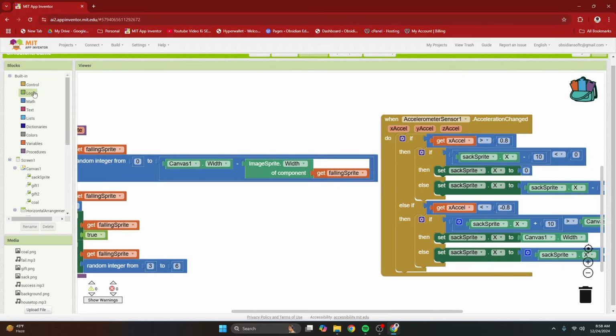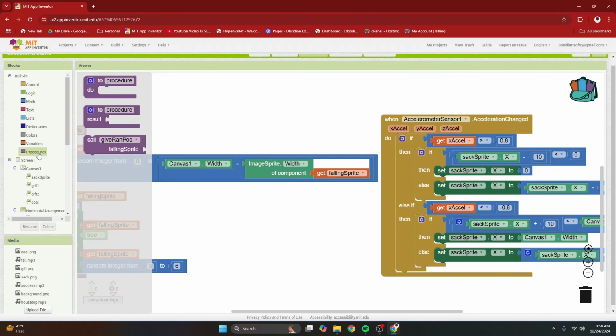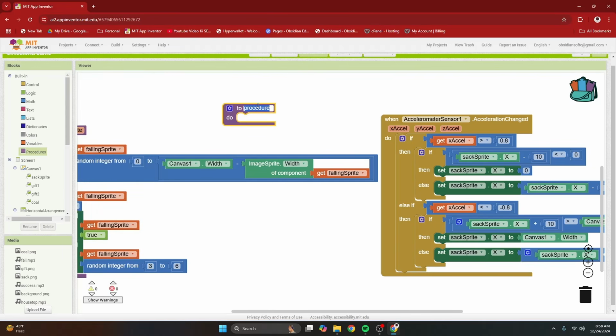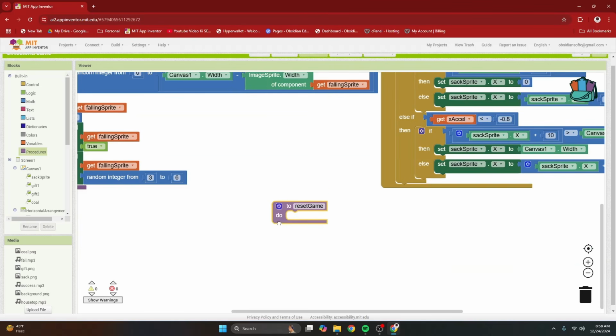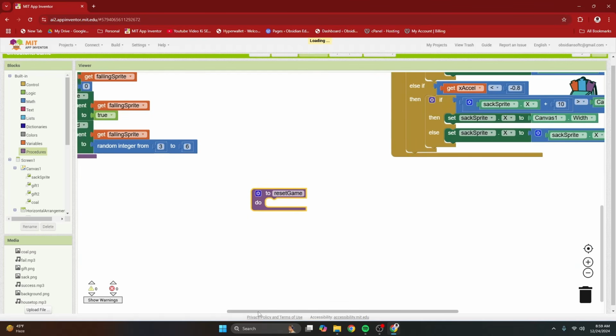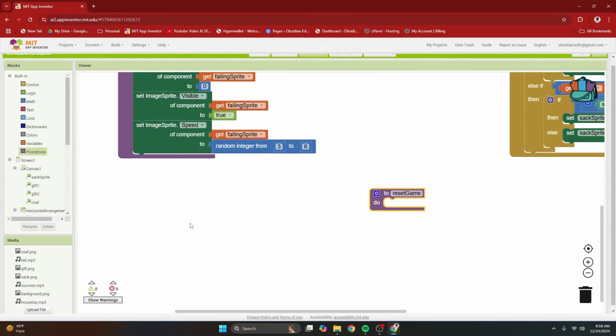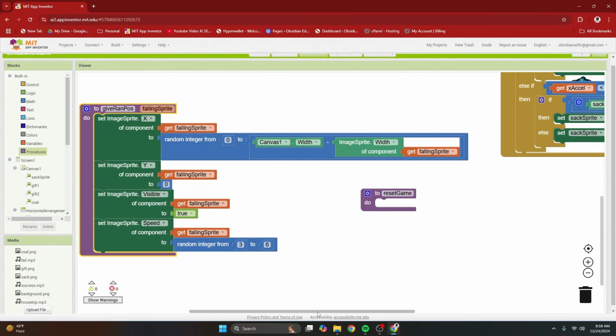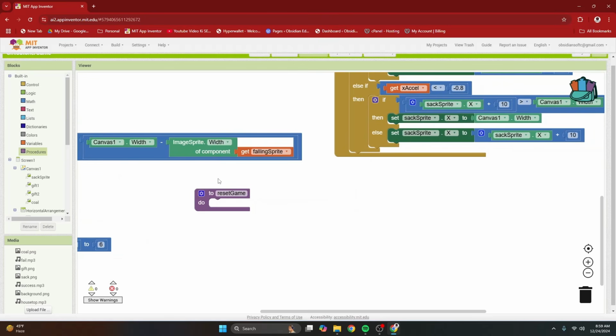Now we will make a reset procedure that will be called not only from the screen initialization event, but also when the restart button is pressed. So go to procedures, click on it, and then this is just a reset game procedure. And in it, what I'm going to do is, let me bring it down. I am going to give a random position. So see this procedure that we made, the random one. So I will be giving a random position to all my falling sprites.